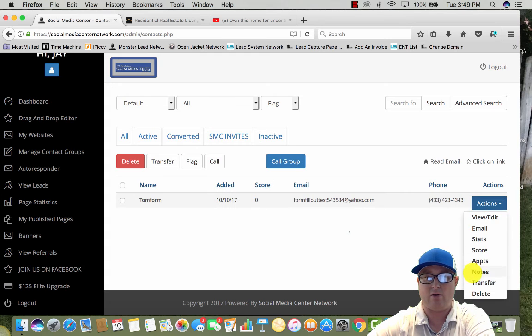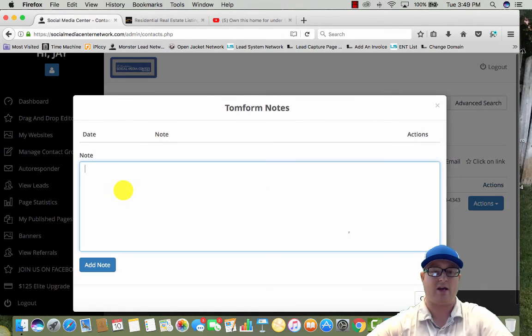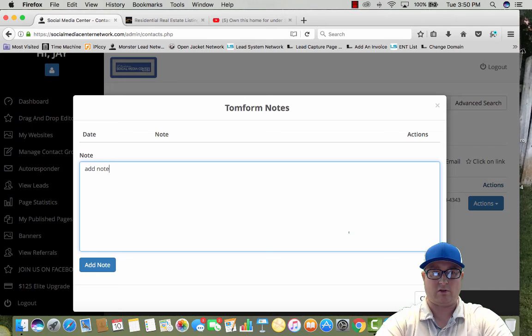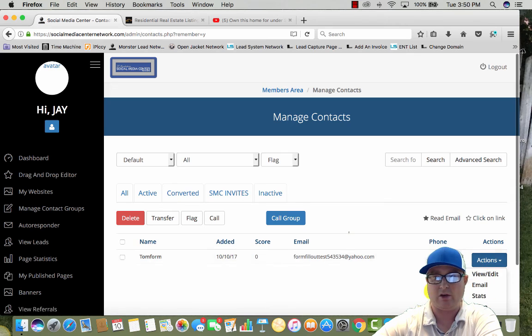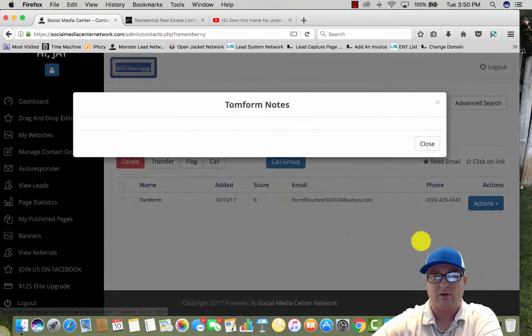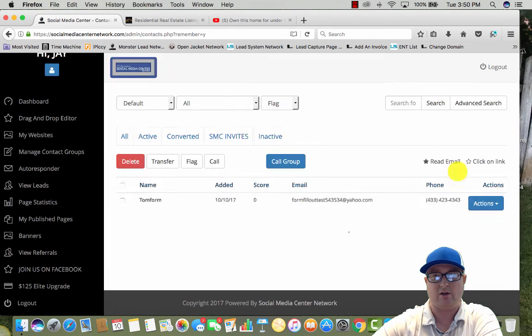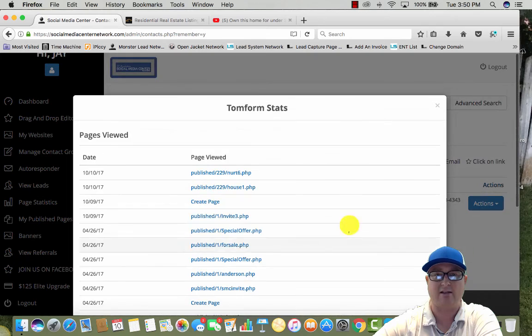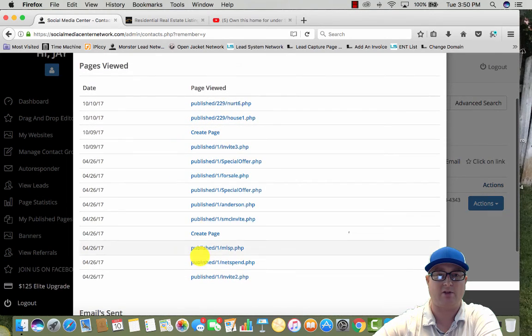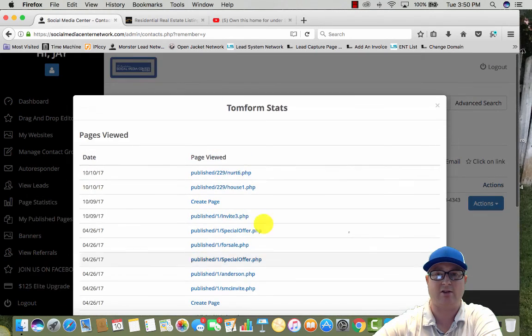You can even add notes. There's a built-in CRM. You can add notes on that lead here, and when you add a note, it'll timestamp it so that next time you go in and take a look at your notes, there it is. You can also do other things such as transfer, make appointments, and check the stats. Look at this. This is every time that person's visited the site. It tracks their IP address on the computer.